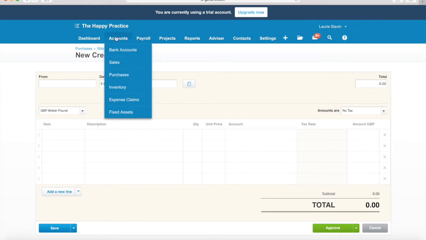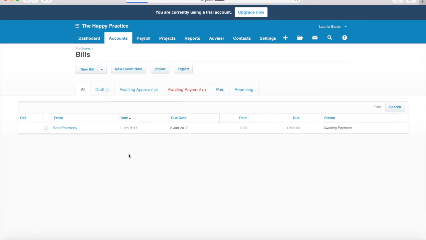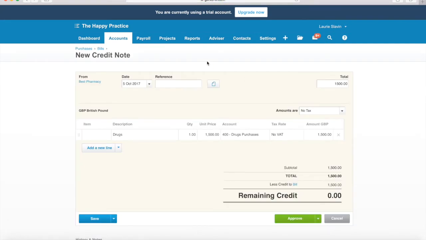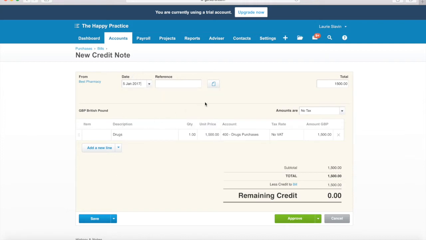The way to do it is to find the invoice that we've received the credit note from, and in bill options we can add a credit note. So we'll do that here. And we can say it's from Best Pharmacy. We know that. The date, it was January the 5th, I think it was. And it was for £400. And we can approve that here.